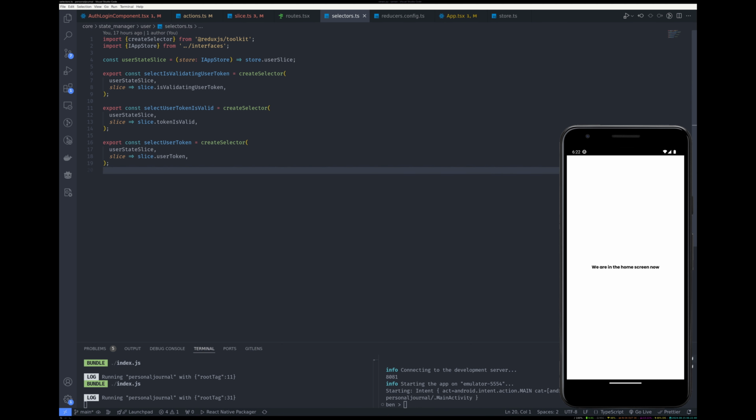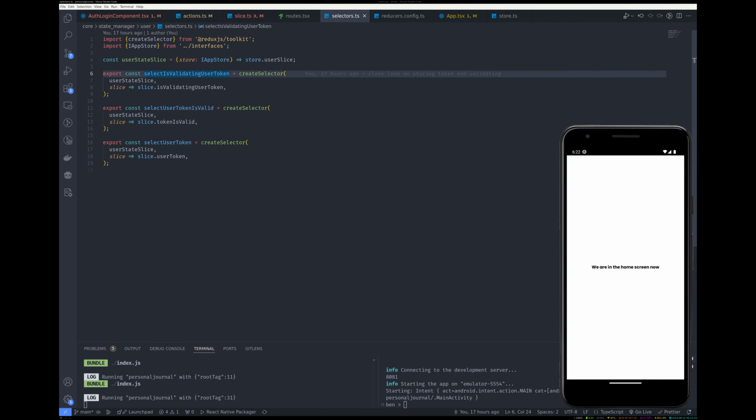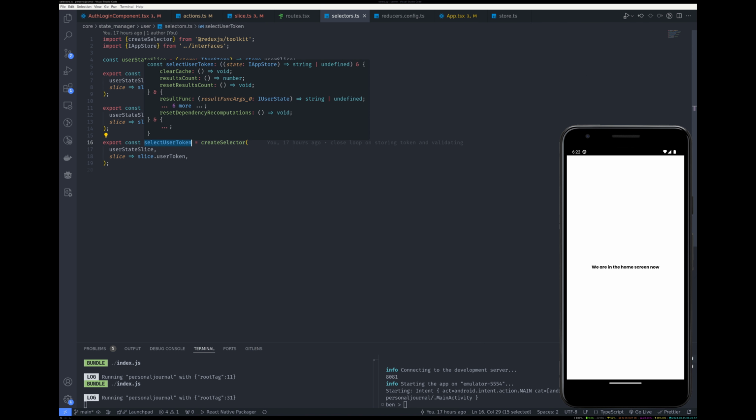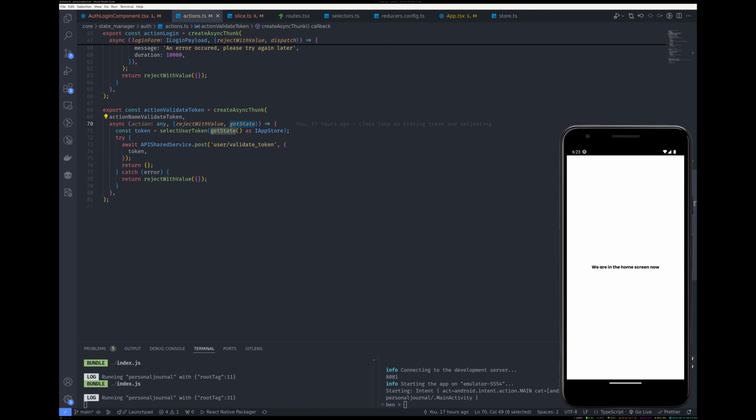Okay, so when we take a look at our selectors now, the ones that we have been using so far are this one and this one. So these two, we have used them in our routes, and I believe that's clear. The next one that we have added is the user's token. This user token will be used in so many parts of the application, such as making HTTP requests, maybe when sending information to the backend. And another classical example that we have already used it actually is in the action validate token.